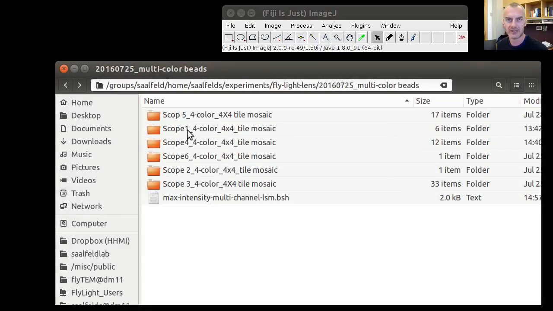Let's first have a look at the data that we're dealing with here. We have here a set of confocal stacks that were acquired by Janelia's Flylight project for the particular purpose of compensating for lens distortions in their microscopes. We have here one sample set for each scope. These are 6 scopes overall, and we want to compensate for the lens distortion in scope 6.